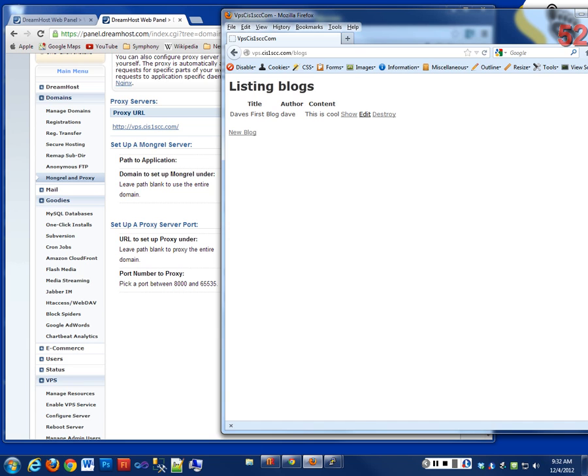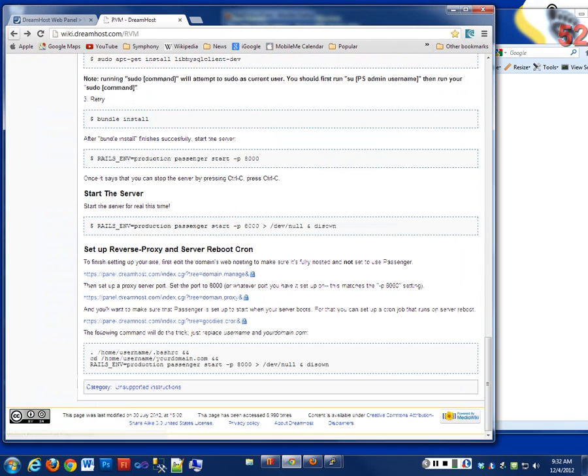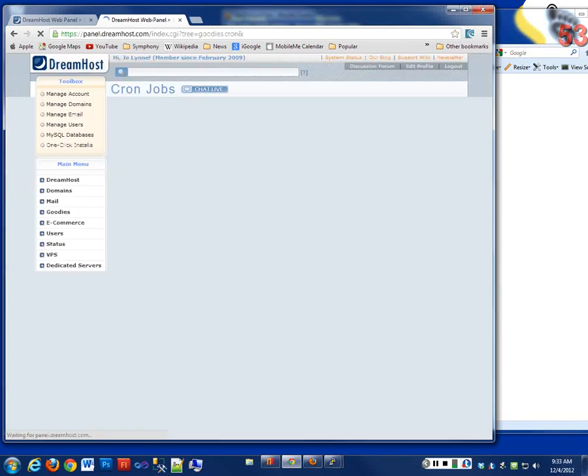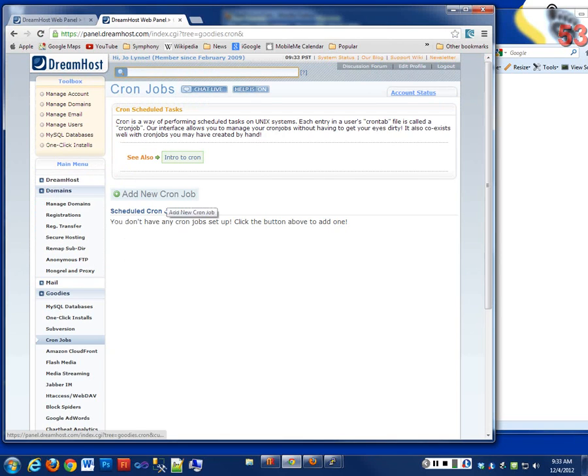All right. The last thing is, if I go back to my wiki, is that I want to deal with setting it up so that Passenger starts when I restart the server or when Dreamhost goes down and comes back up again. And that's what they call a cron job, and that's like a startup folder or a startup task in Windows. Every time it comes up, I want it to run this command. So I'm basically running the same command that I did, but I'm going to copy this command and edit this. And in the cron, in the goodies, it lets me set these up. And I'm going to add a new cron job.